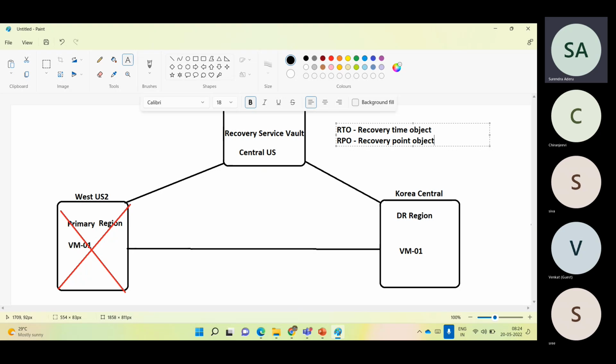It means if you say, boss, the last 5 minutes of data, I cannot get back in the DR region, that is your RPO. Or, the last 10 minutes of data I cannot guarantee, because I cannot synchronize when the disaster happens. But before 10 minutes, whatever data is there in the machine is available in the DR region. This is the recovery point objective.